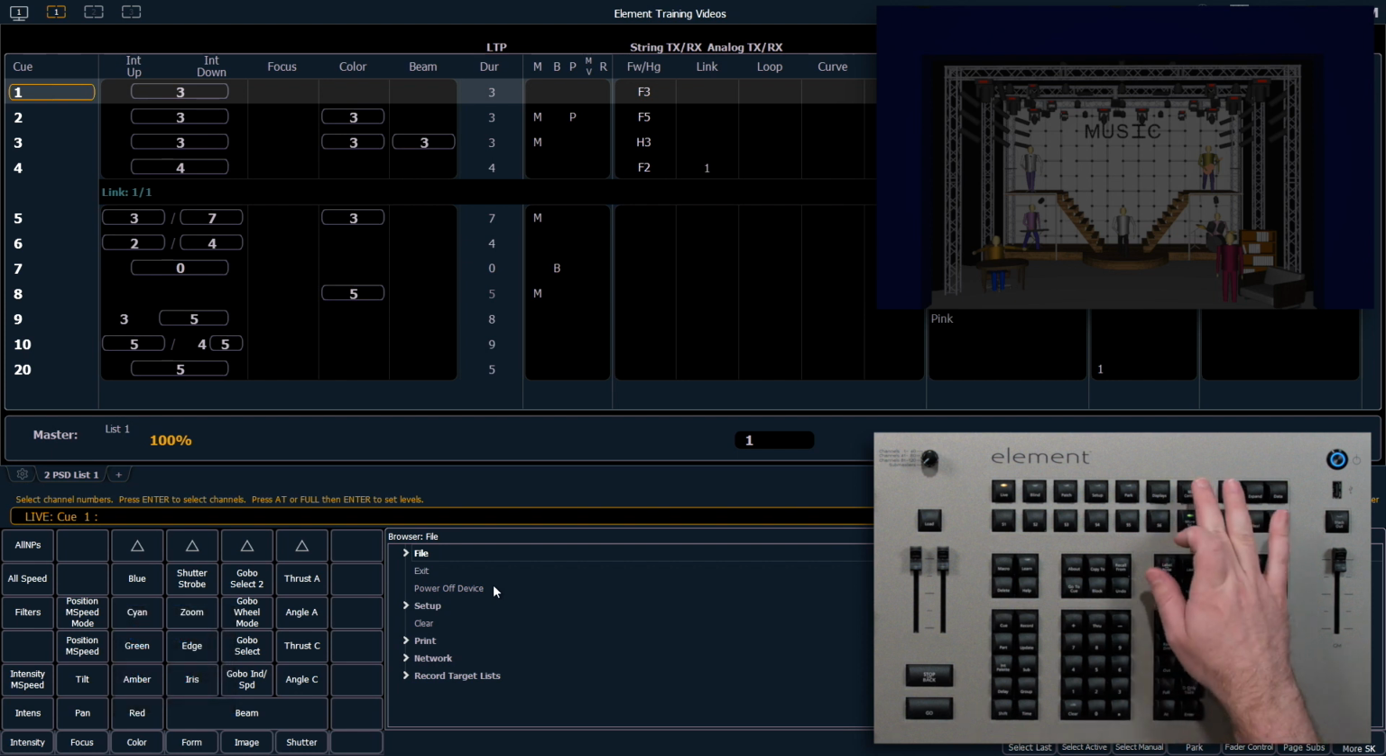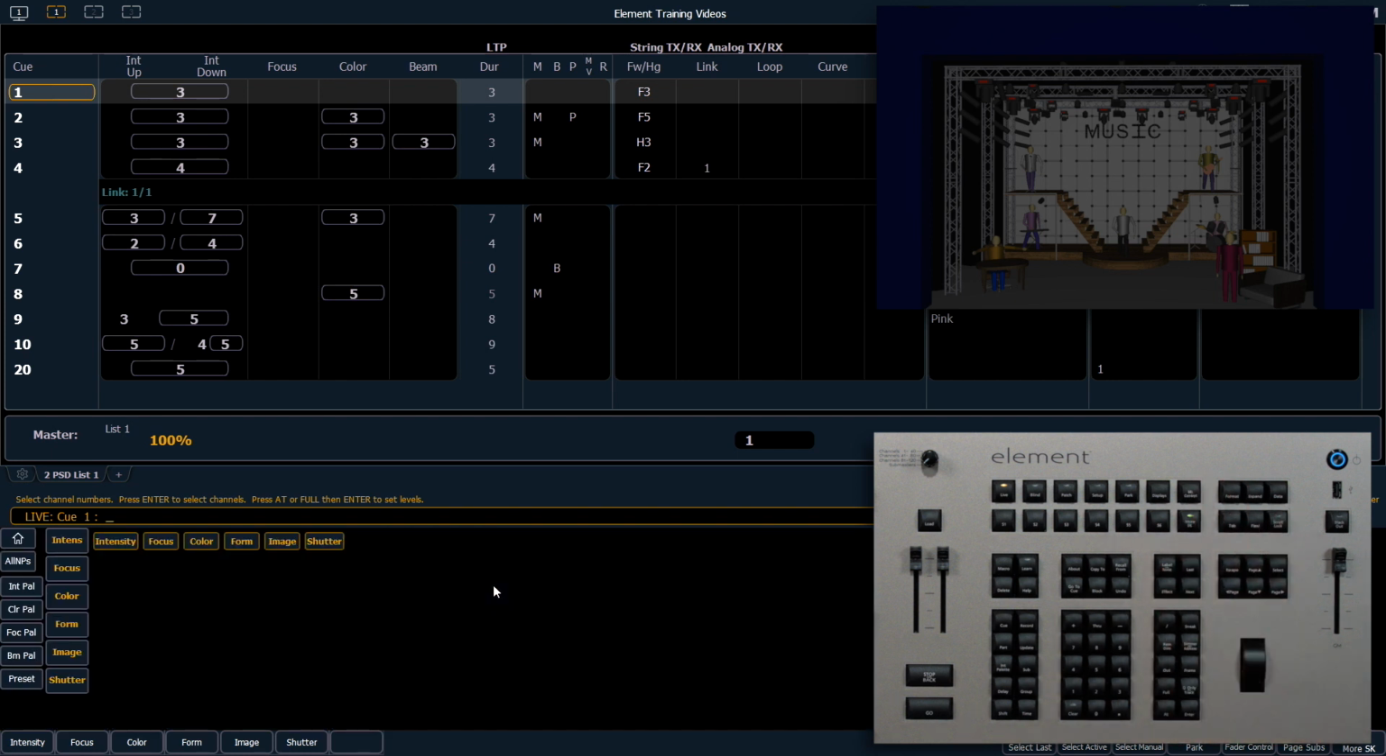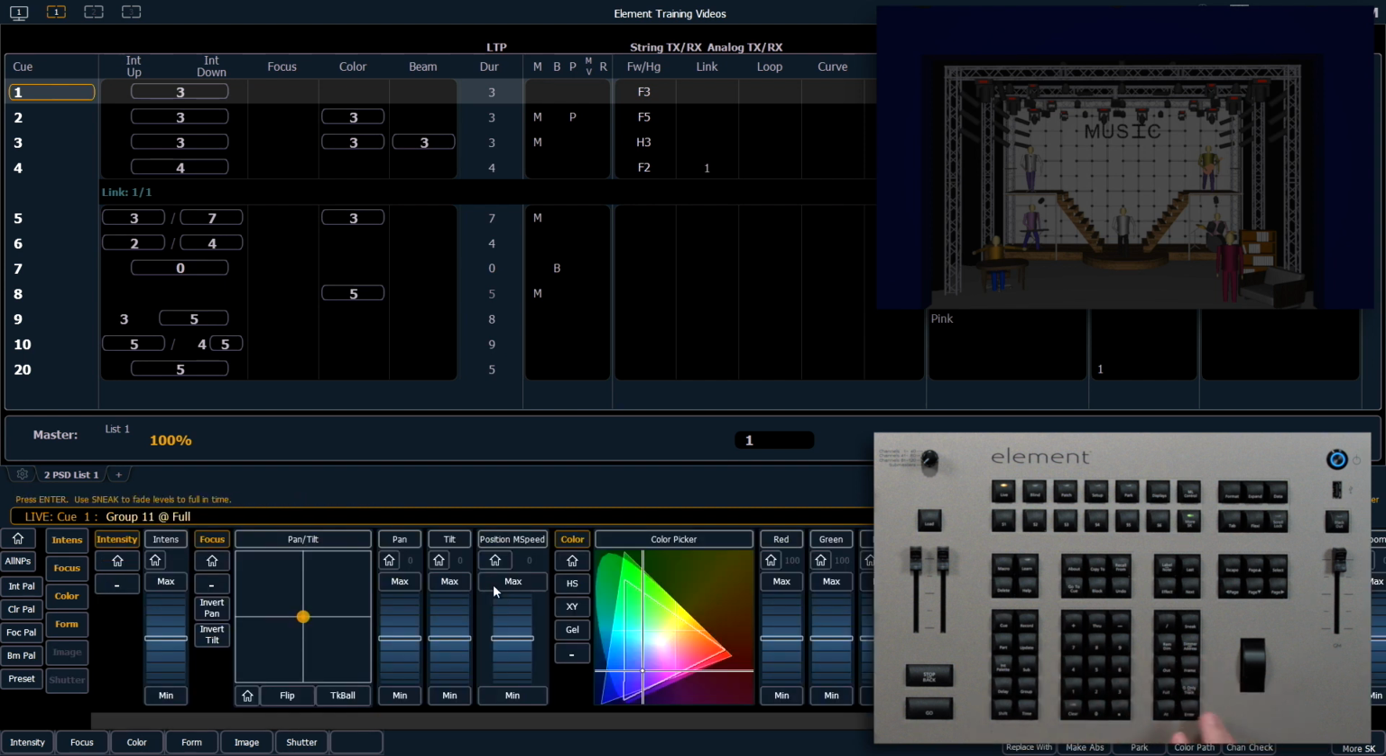Let's explore some of the options we have for controlling our focus parameters. So we want to be in live, and I'm going to have my ML controls open for us to see. I'm going to say group 11 at full, enter. And then in my focus area, you'll notice that I can play with pan and tilt here, either on the encoder, or use my XY to track that around. So for example, I can drag those up, back down, and over to other sides of the stage.